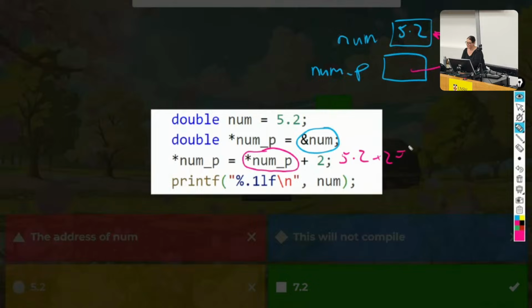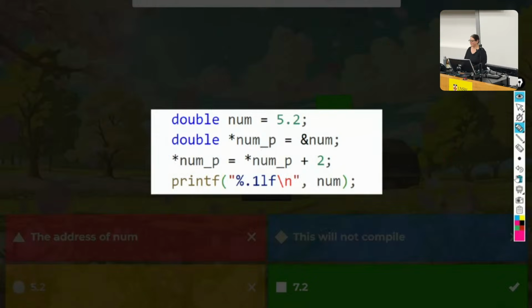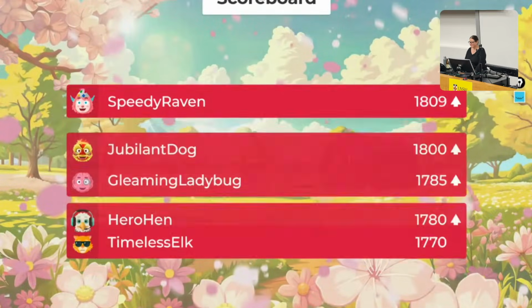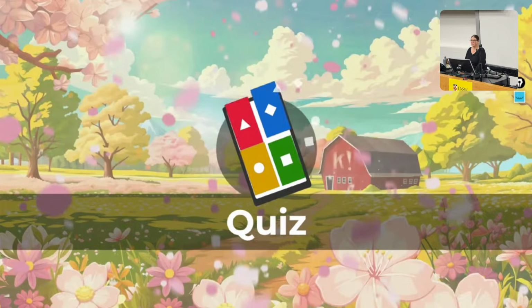5.2 plus 2 equals 7.2. And again, we're storing it back at star numPtr. That's where numPtr is pointing to. So we're overriding that with 7.2. And this is the whole thing about pointers. We can indirectly access other variables. So now when we print out num, it should give us 7.2. Okay, any questions? Right. Okay, people are going very well.